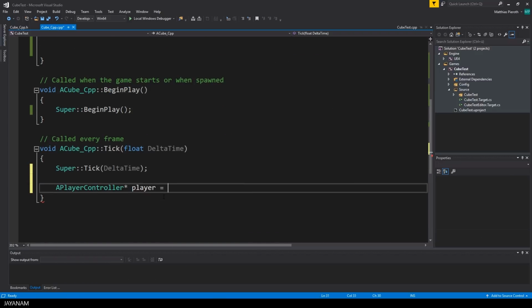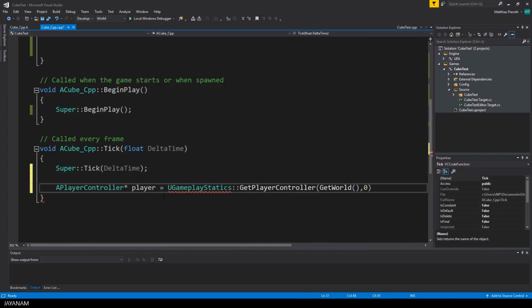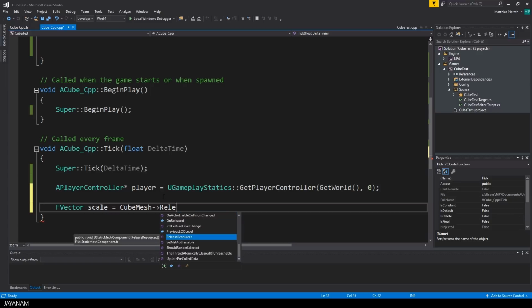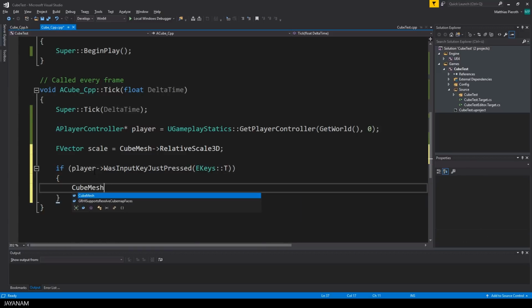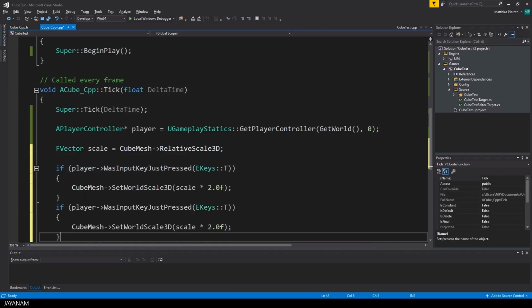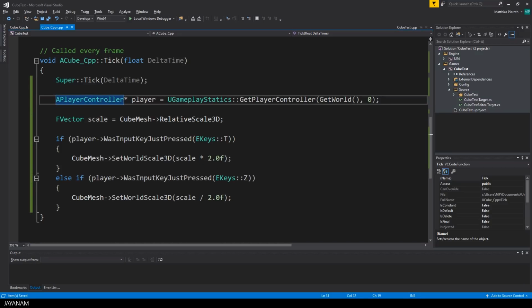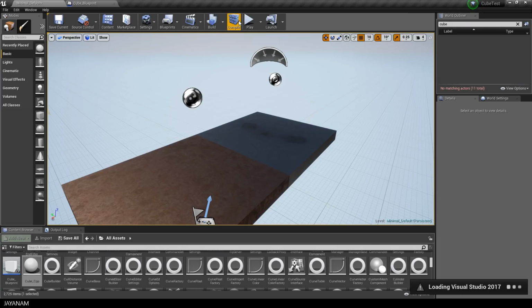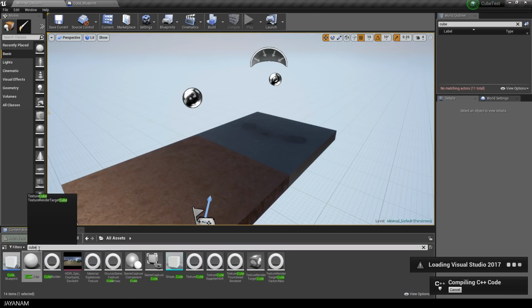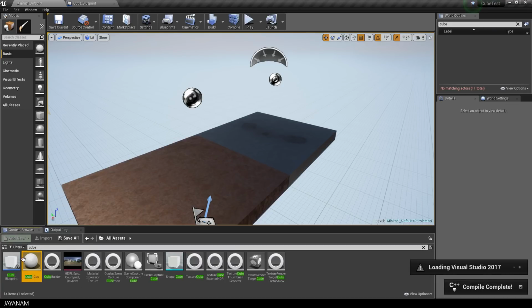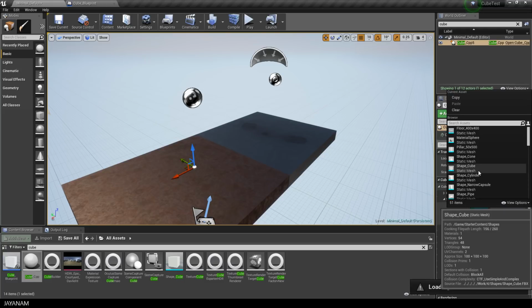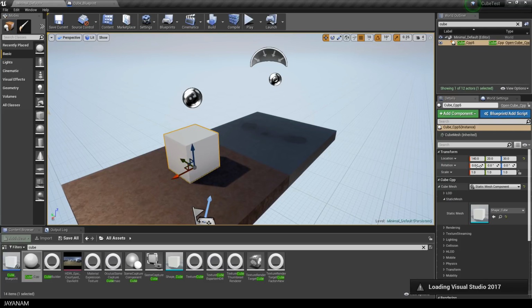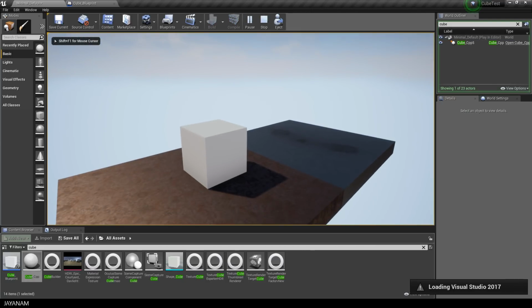In the tick method I get the player controller and check if the T key is pressed, and then I call the method setWorldScale3D of the cube actor to scale it up, and when the Z key is pressed I scale it down using the same method. So you can see this is fairly the same API we used in the blueprint script, but now we are using C++. And again we are done and can compile, and in the editor I drag the CubeCpp actor into the level and then assign the cube mesh to the static mesh component. And when I start the game, I have the same logic implemented with C++ instead of blueprints.